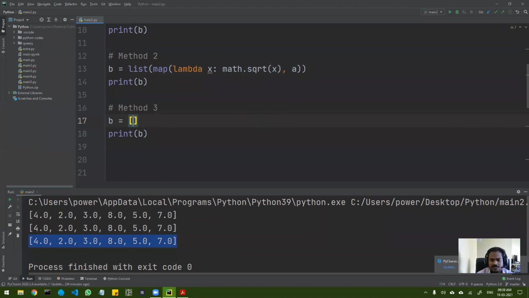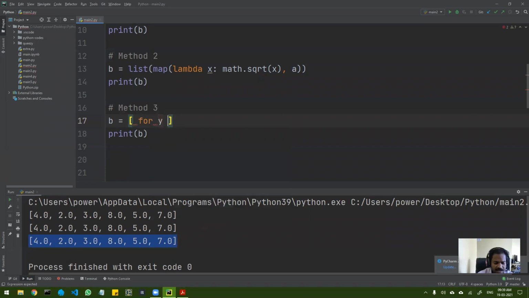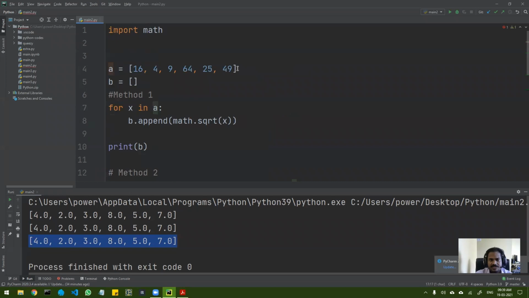So if I want to do that, you just have to put a square bracket, put a space, okay, and write the for loop as normal, okay. So normally जैसे for loop लिखते हैं वैसे लिखो. So for, let's say, y in a, okay. So this a is this a, okay.